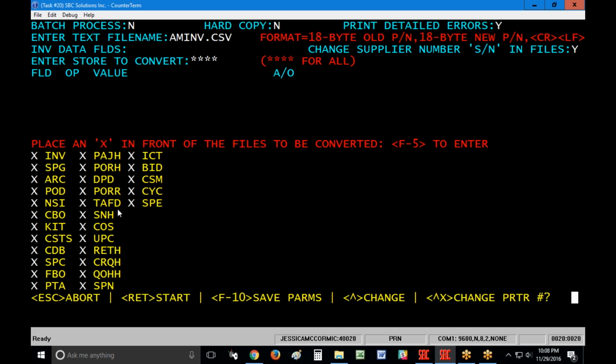So lower left corner, do I want to escape to get out? Do I want to return to start or press my enter key? Do I want to F10 to save the parameters? When you see that in a non-GUI screen, F10 to save parameters is going to save the screen just the way you see it. So we're not saving library jobs, we're literally saving this information on this screen.